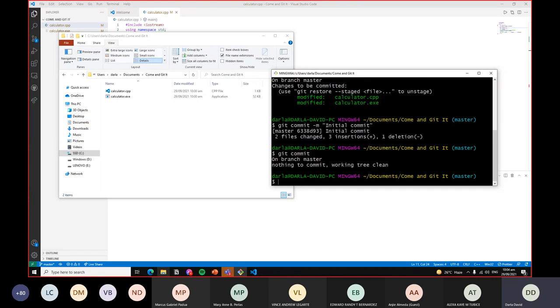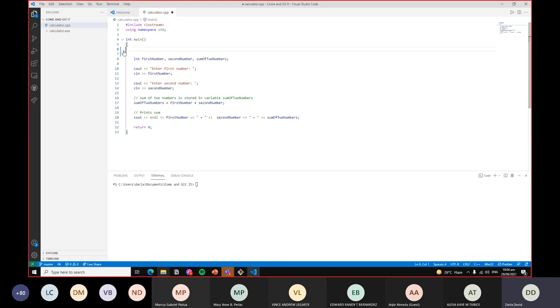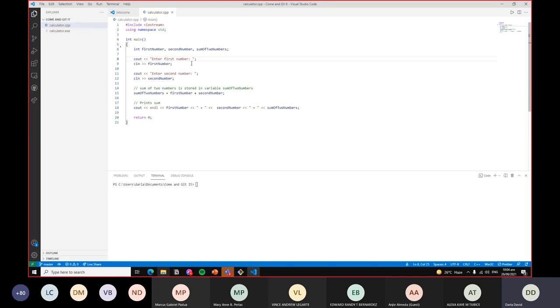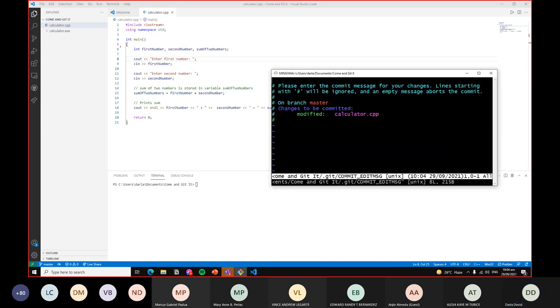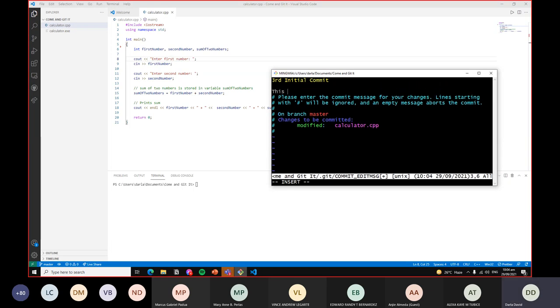Let's make another change. Wait, tanggalin ko to. Yung mga nakasunod na, ipinapakita ko lang. So, to make another commit message ulit, git add muna lahat. Git add, git commit. Ayan, type nyo initial commit. This is third initial commit, para di ako malito mamaya. When you're done, you just press escape button and then colon W Q.